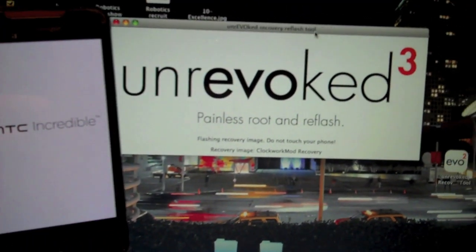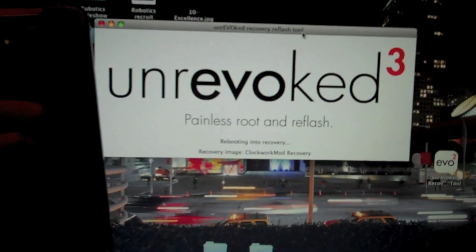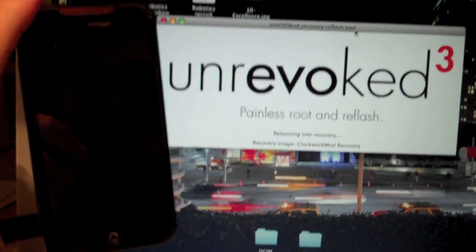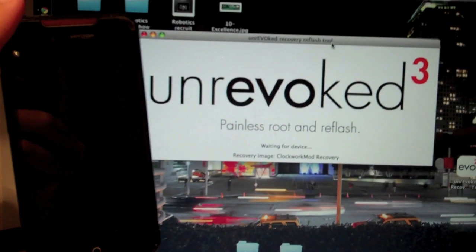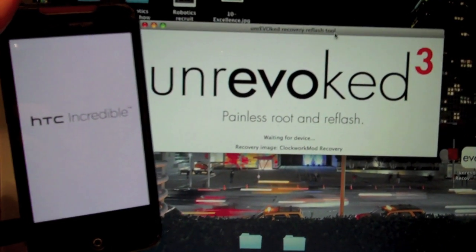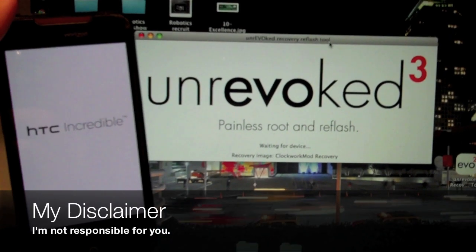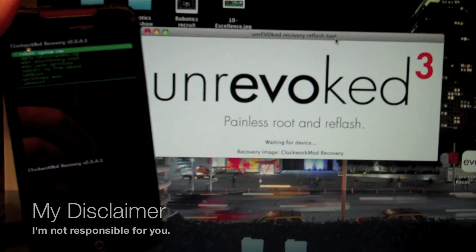See, the thing is, it's Unrevoked 3, but on the little image, it says Evo 2, which kind of bugged me, but I clearly read that it's the 3.1 version. Okay, it's rebooting into recovery right now. I'm reading all this from here. I kind of know, but I really don't know. I haven't done this often at all. Waiting for a device. I'm not responsible for anything you guys do.